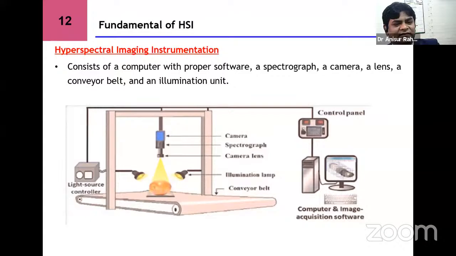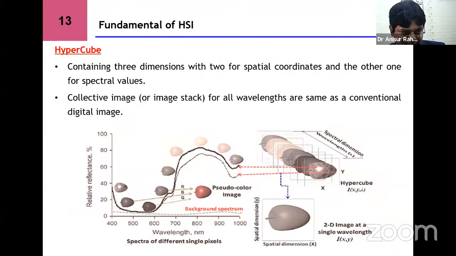Okay, then we go to the hypercube. We take the hyperspectral image.